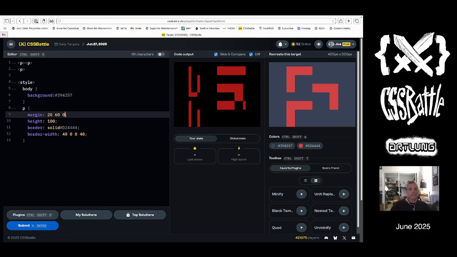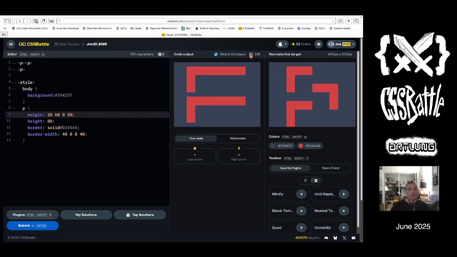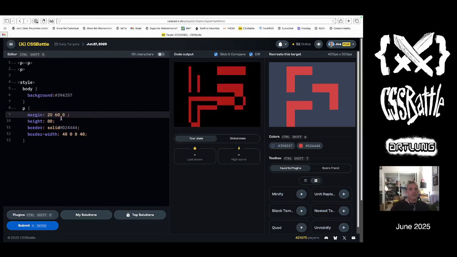for 20, 60, 0. Okay, so the height is what, 80? 80, okay, and then this number would be what? I see, okay. All right, getting the numbers right. So, I'm using the margins to put this in the right place: 60, 70, 72, 70, 80, 92.